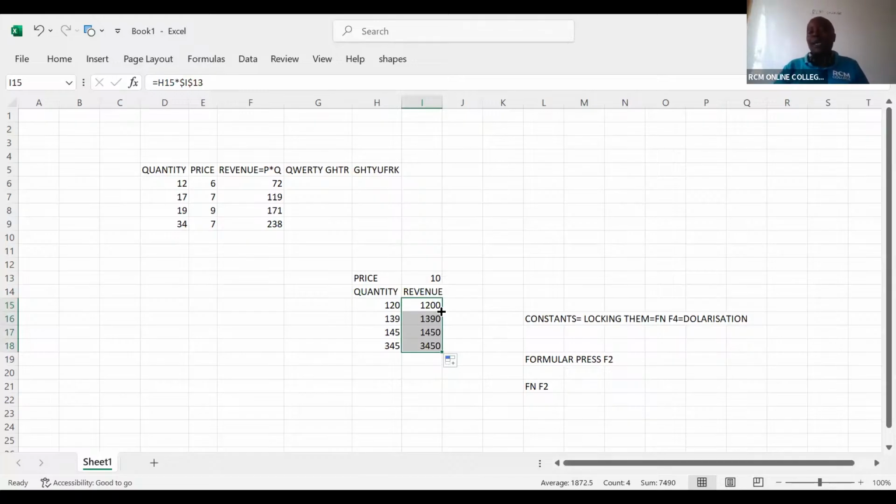So you can decide to do it manually, but the very best, ladies and gentlemen, is to come here and just exercise. Say equals, you pick 120. This one I cannot dollarize because as I move down, this figure is going to change. So I can't fix this. So I need to come here and say times, then I pick this 10. But this 10, ladies and gentlemen, now has to be fully referenced. How do I do this?